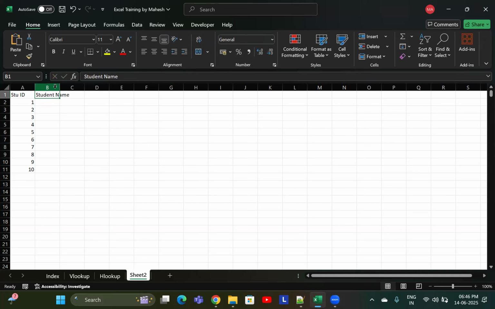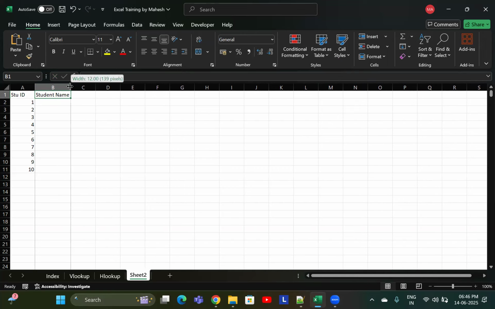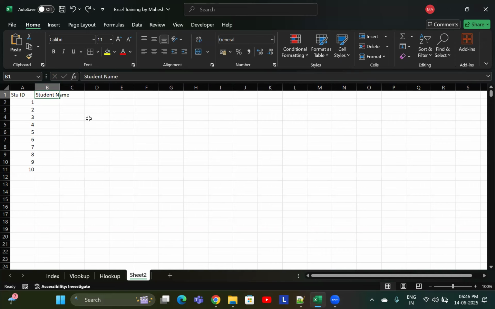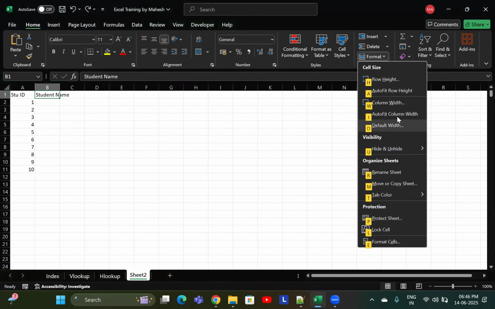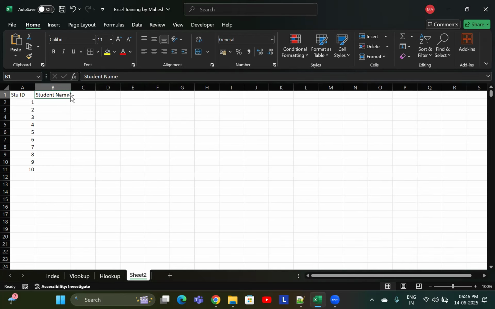If you want to expand this, you can manually expand, or double click it, or press the Alt key on your keyboard, and it will show you all the shortcuts. Then go to Home, then O is for Format, and then I is for AutoFit Column Width. Can you see what happens to student name? If I press I, it's expanded automatically. So it has a lot of shortcut keys. Once I press Alt, everything is displayed on your screen.